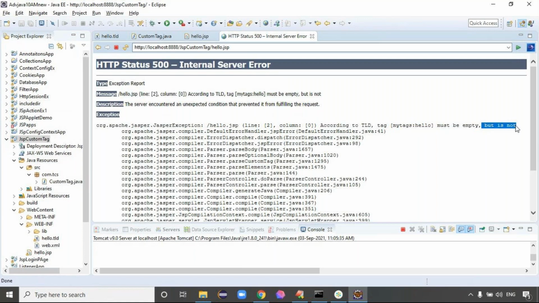But here it's not empty. That's what you got, the error. You got the issue, right? Exactly. According to the TLD file, that should be empty, guys, but it is not empty, right? Exactly. The statement is clear.